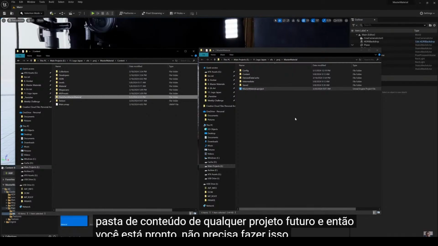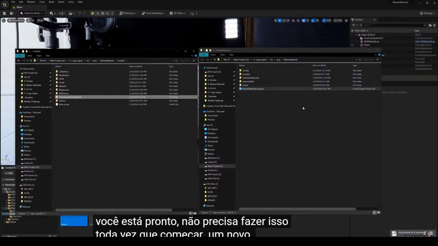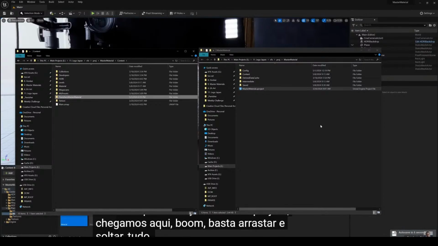You don't have to do this every time you start a new project. We got it right here. Boom, just drag and drop.